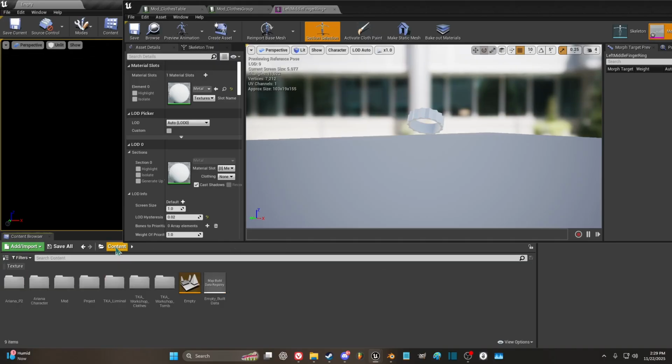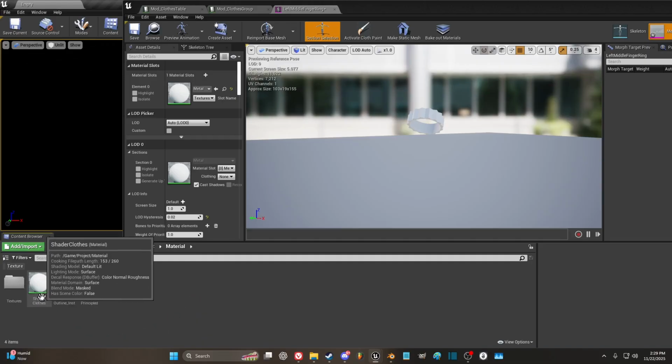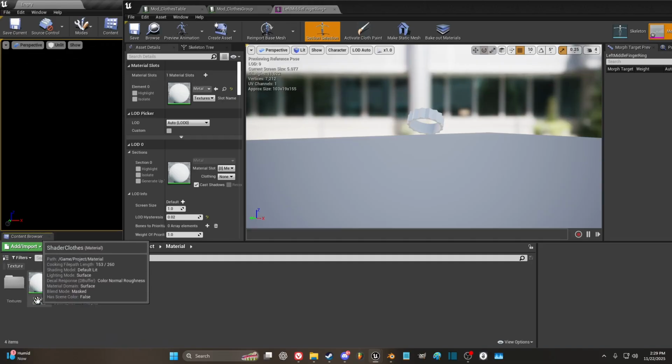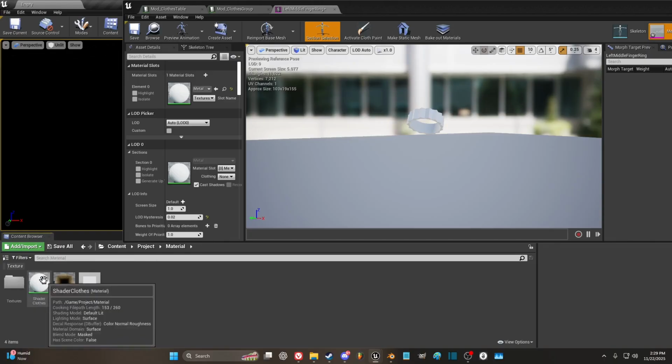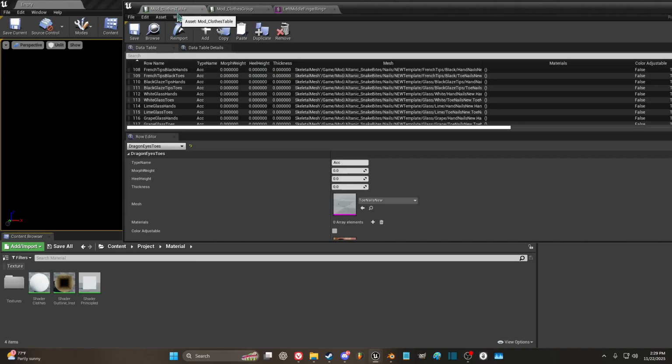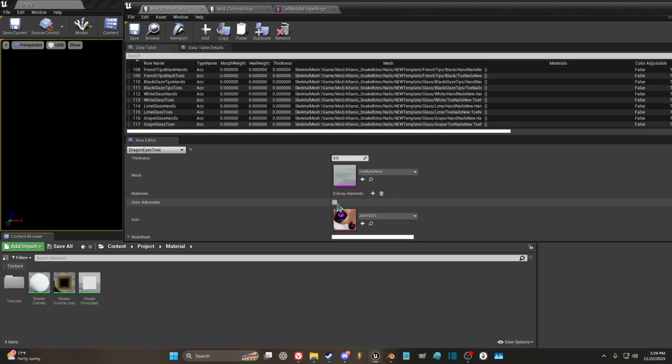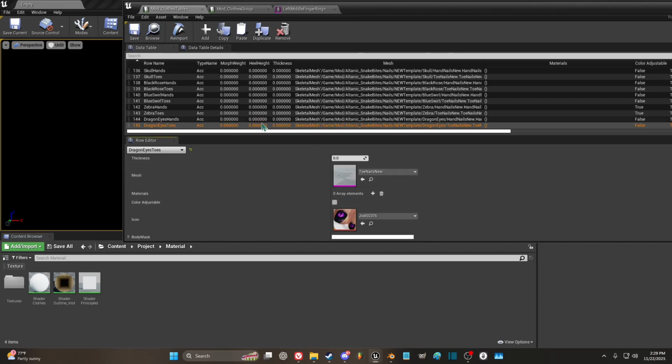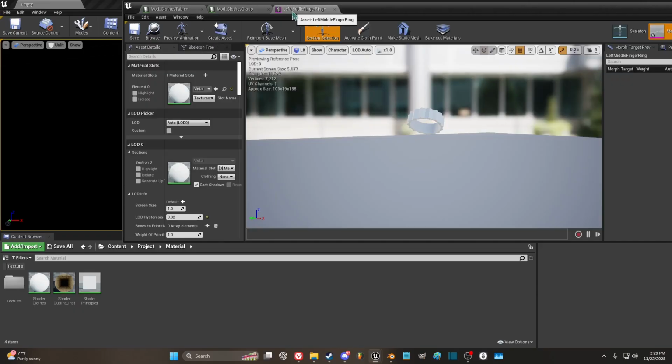We're going to go back to the root of content, go to project, go to material, and you see that there's this shader clothes item. This is actually an RGB compatible material that Johnny and the devs made. If you use this material on your clothes, then when you're in the clothes table, in this menu, you can check this box for color adjustable, and you'll be able to change them to whatever color you want when you're in the wardrobe and you use the dye function.